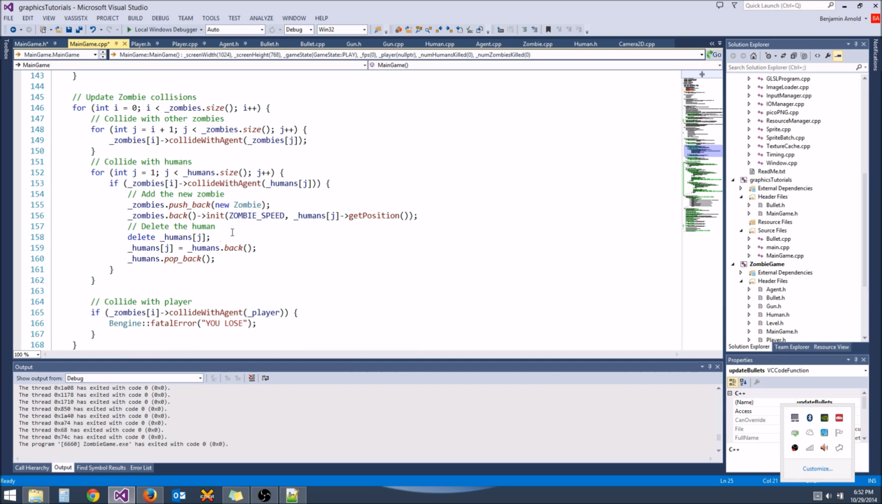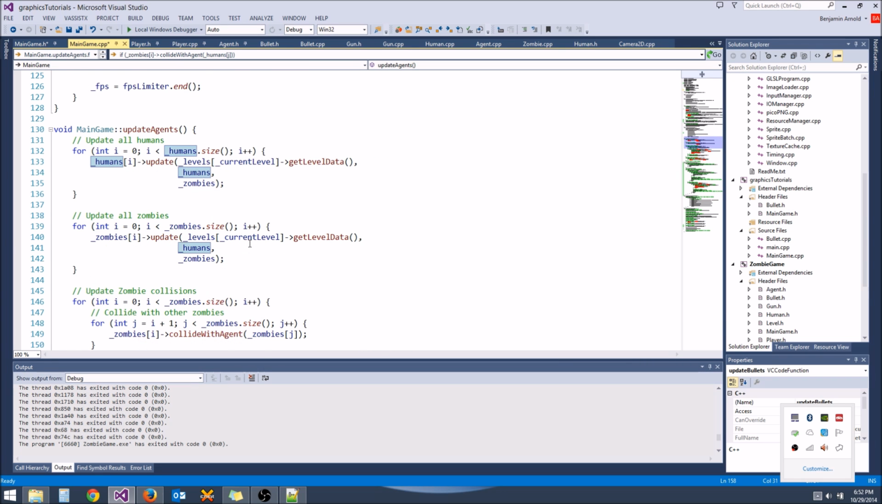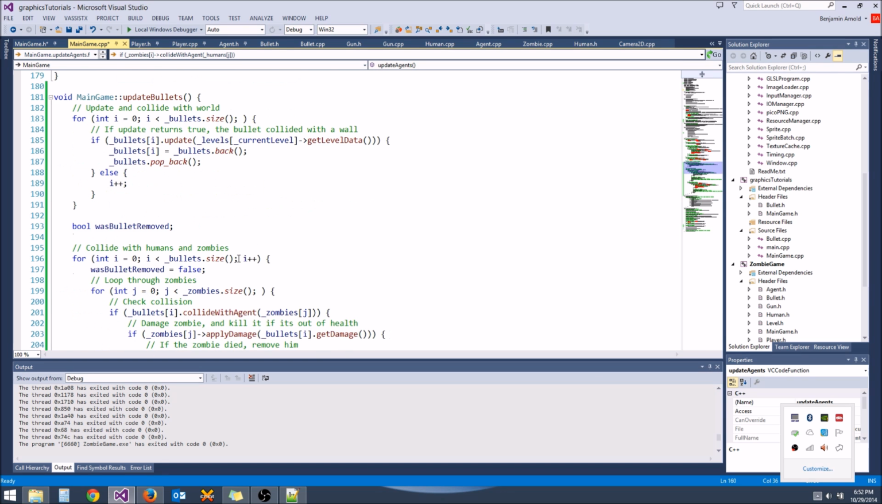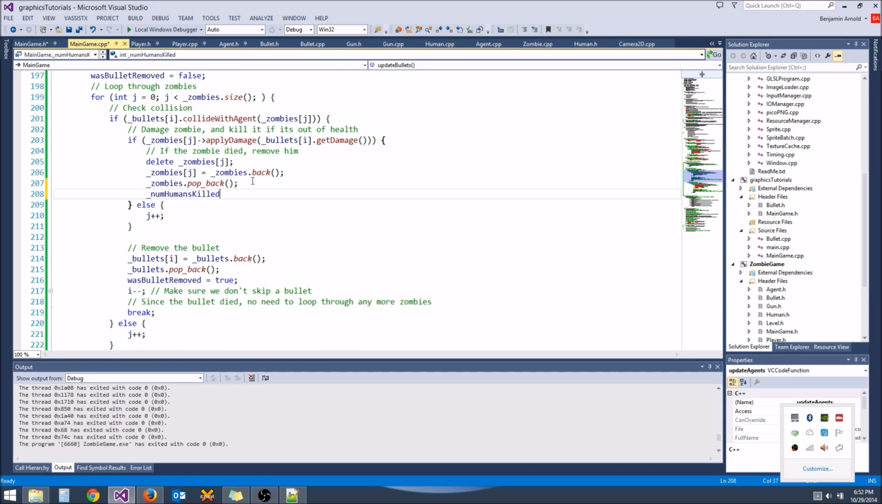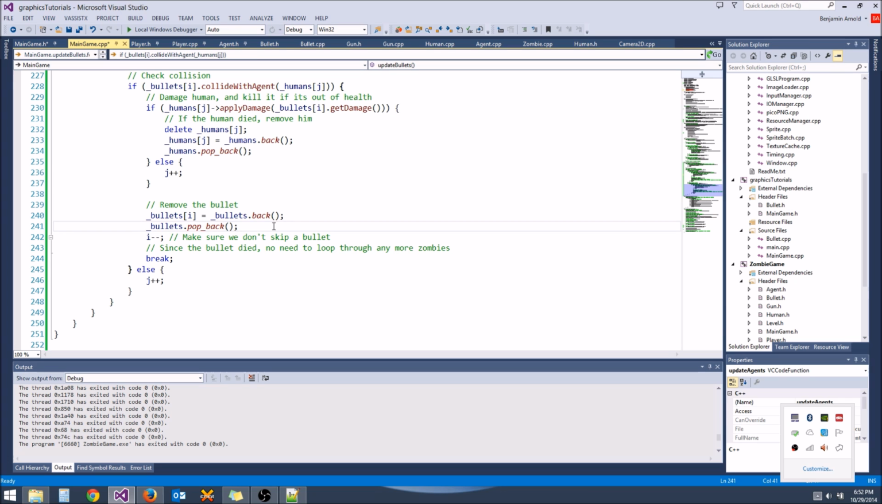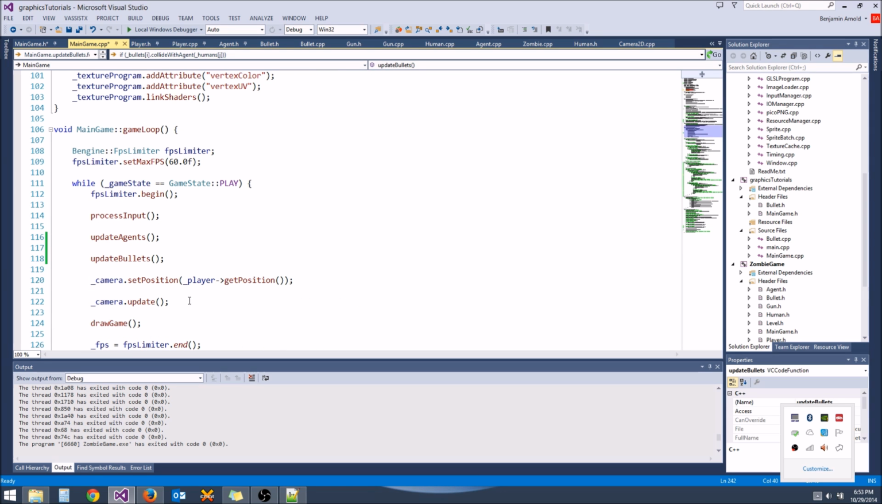So here we go, delete humans. Uh-oh, what's this? Oh, right, this is turning humans into zombies, so we're not going to put anything there. We need to go to update bullets. So when a zombie dies, we're going to say num zombies killed plus plus. When a human dies, we're going to say num humans killed plus plus. There we go. And now we need to check some victory conditions.